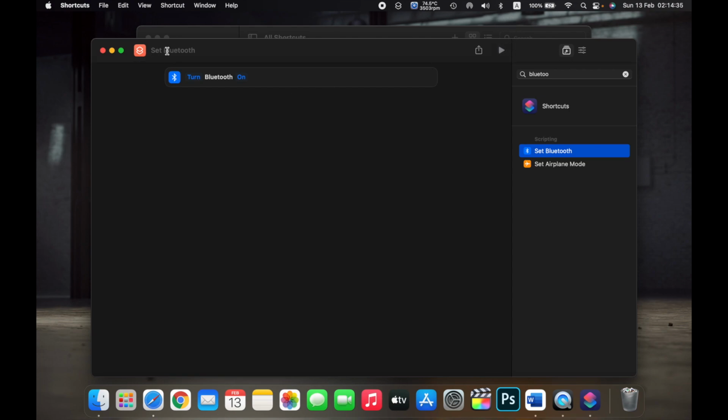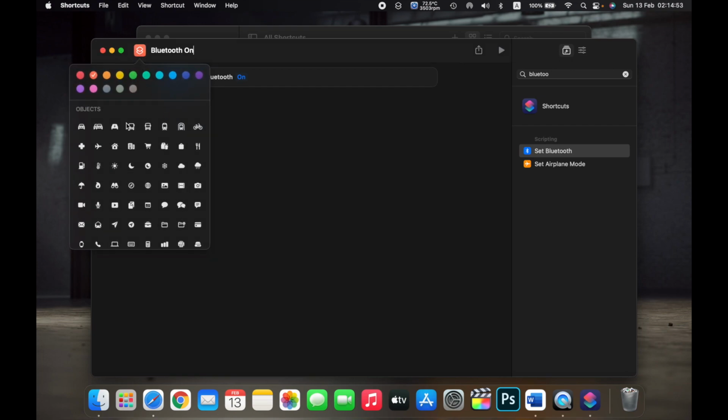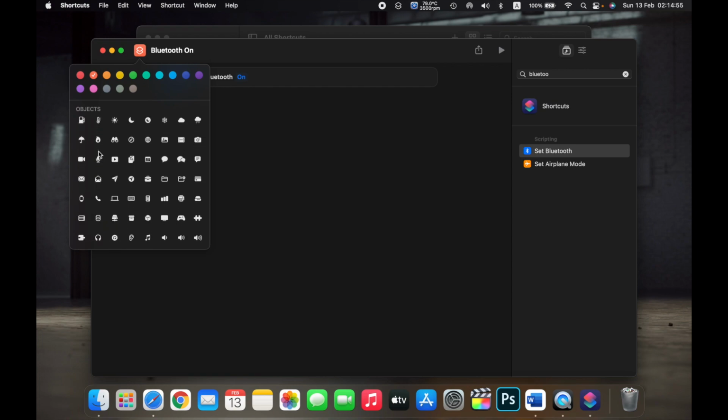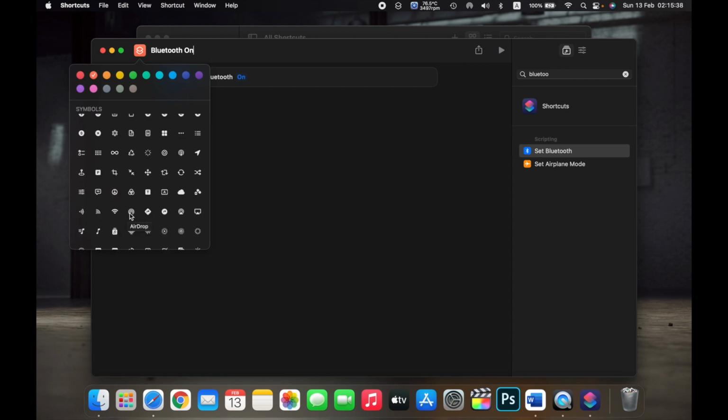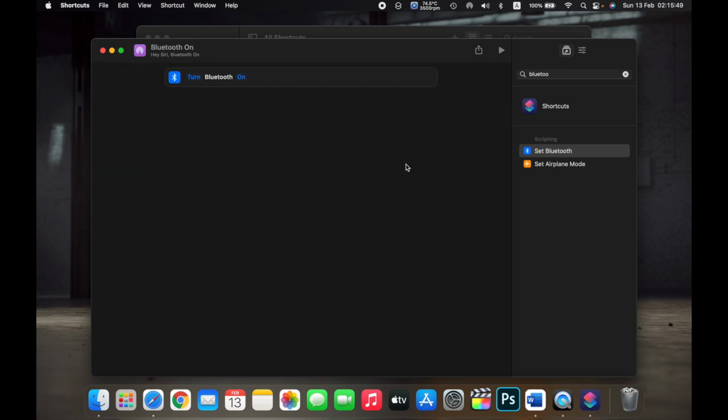So now over here I can set the name of the shortcut. I'll keep it Bluetooth on, and if I press on the orange icon over here, I can select any other icon for the shortcut, and I can even select a color for the shortcut. So for example, if I want to keep this as the icon for my shortcut, I'll click on it and then choose the color from here. So if I want purple, I'll click on purple and then done.